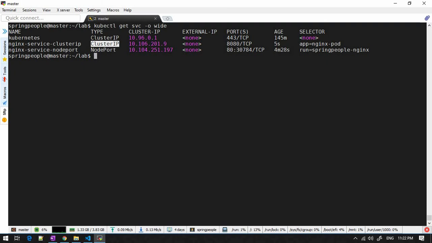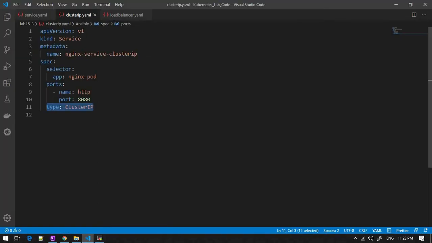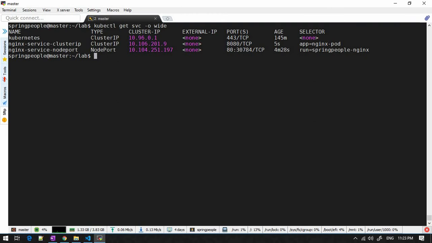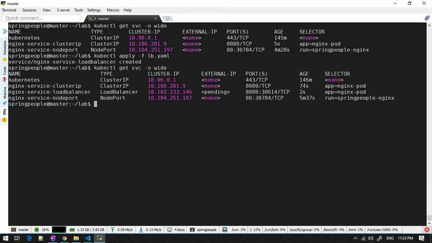Now let me go ahead and show you the load balancer part. It's going to be the same service here. The only thing is the type is going to change it as a load balancer. Let me apply the load balancer configuration and show it to you. Now I have applied a load balancer, and you can see one difference here. The same Nginx service, that's a load balancer, cluster IP, and you can see something in pending state.